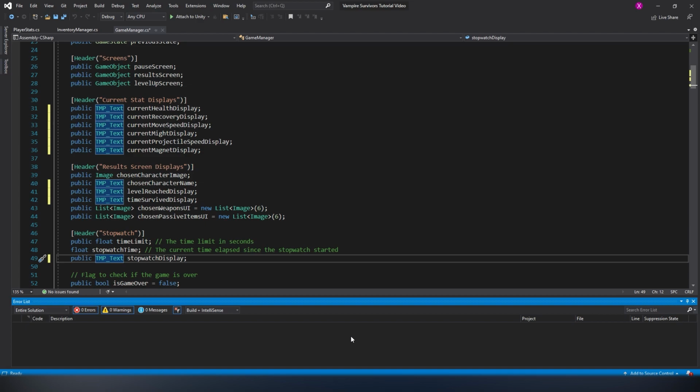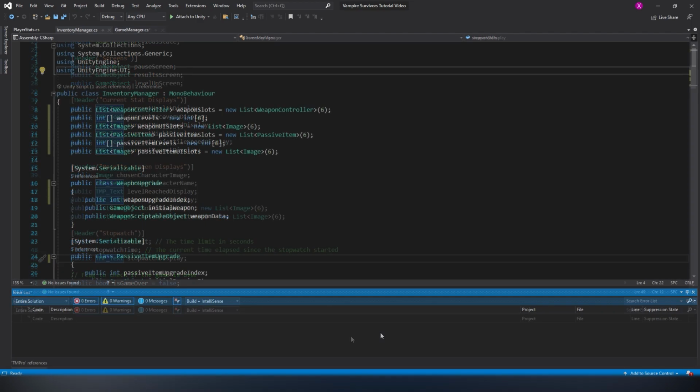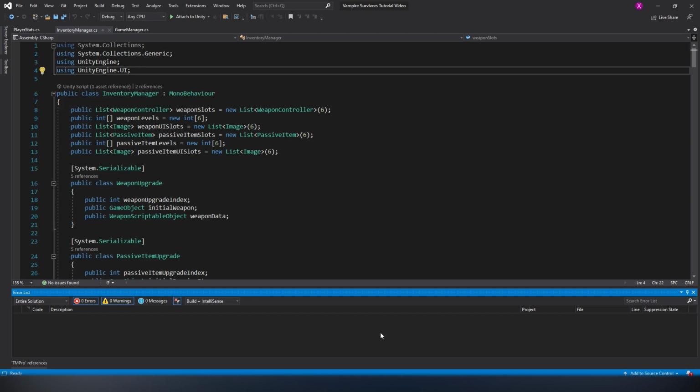Nevertheless, you are free to use either TextMeshPro UGUI or TMP text based on your preference, as it won't affect our game in any significant way. Let's also do the same for the other scripts, mainly the inventory manager and player stat scripts.